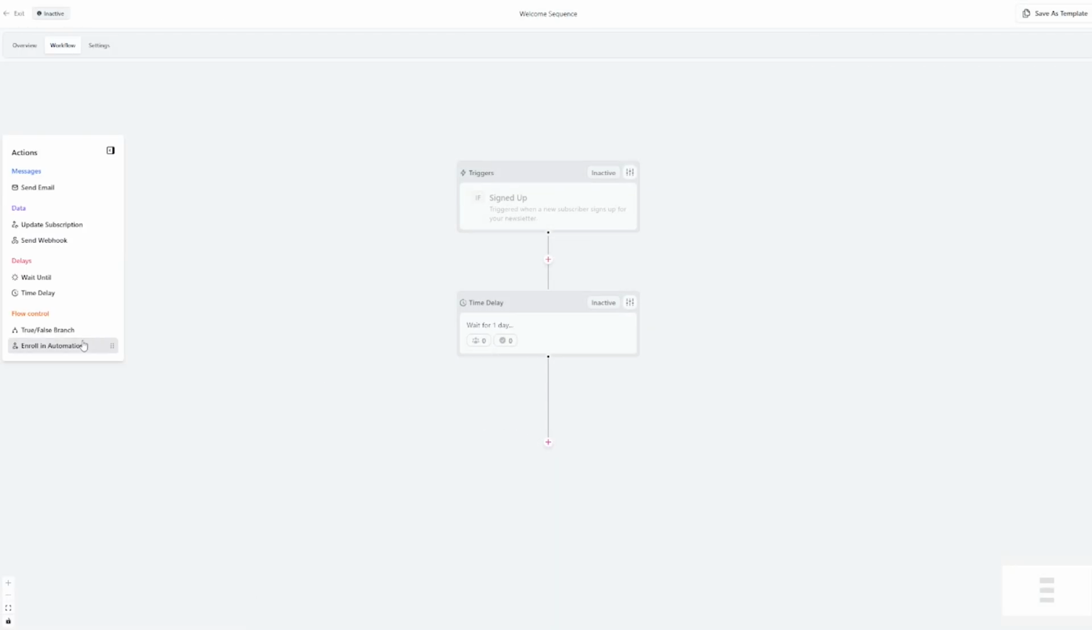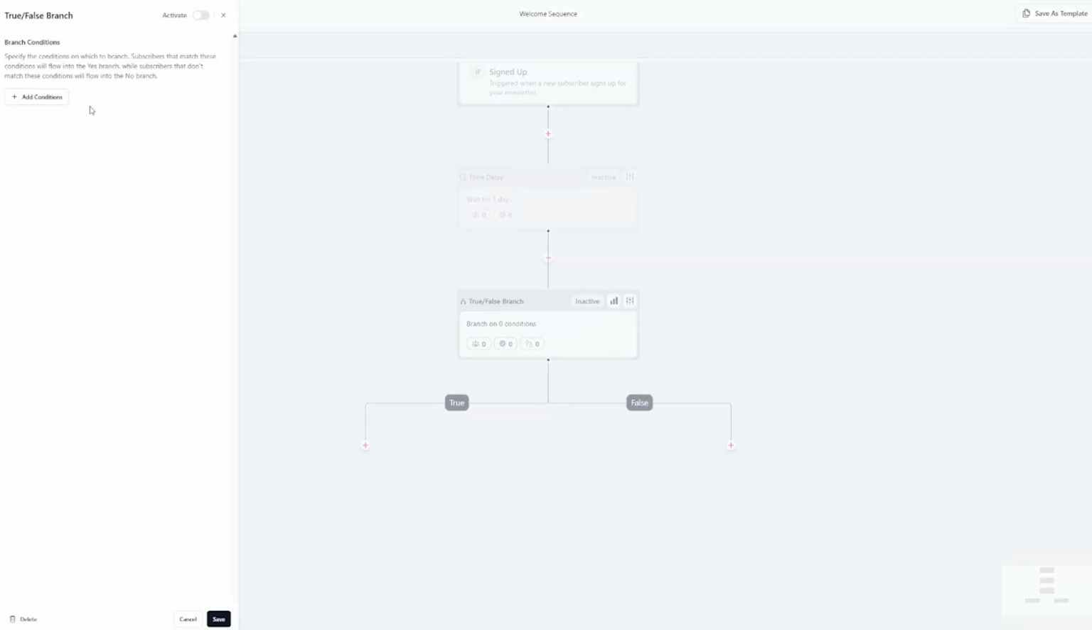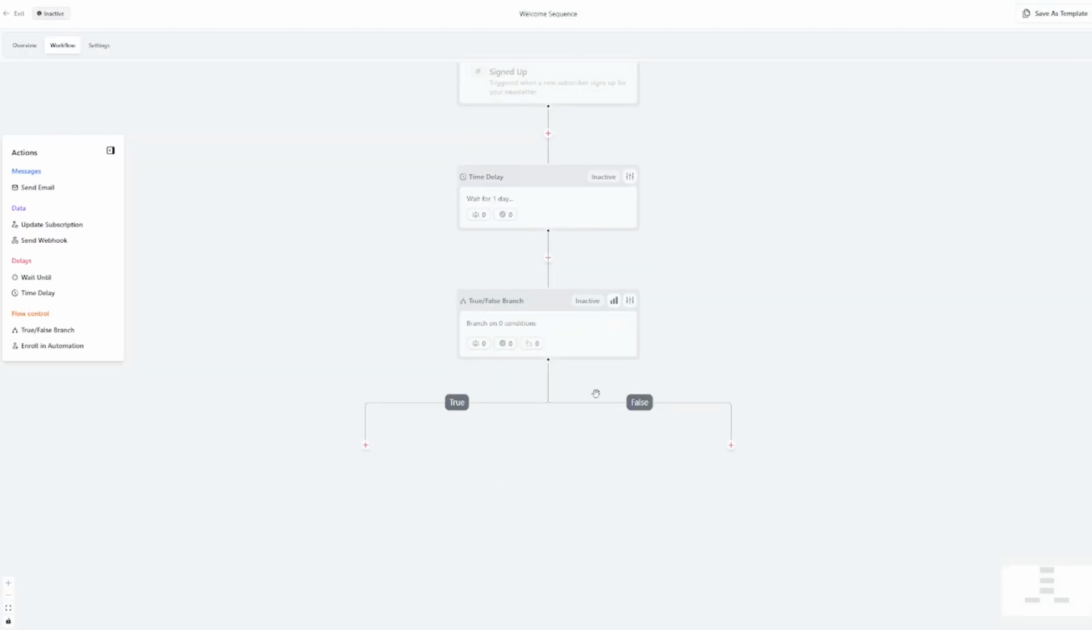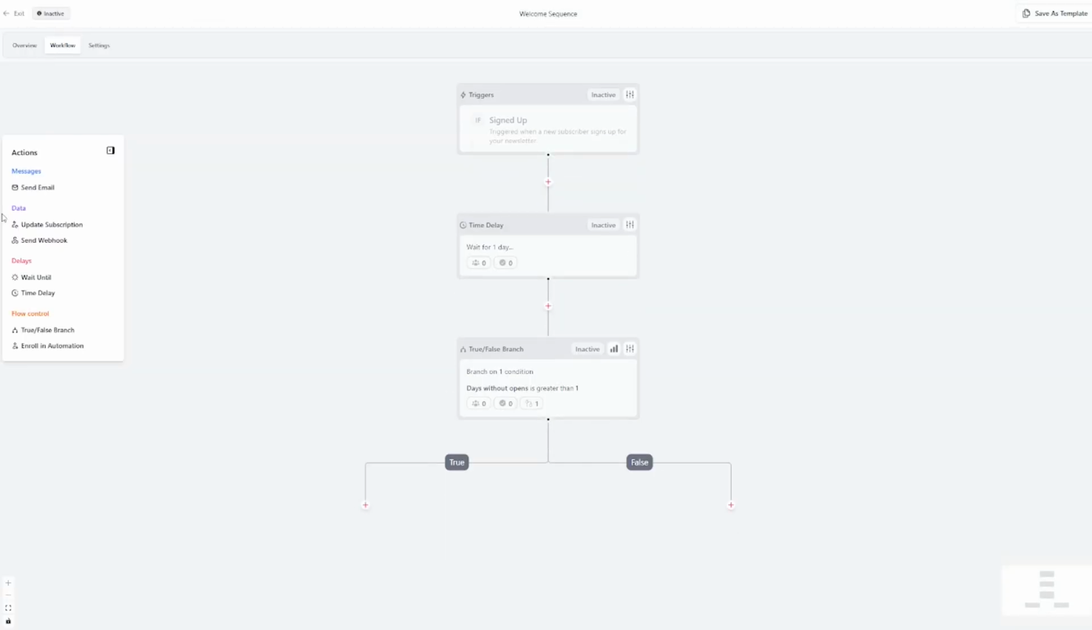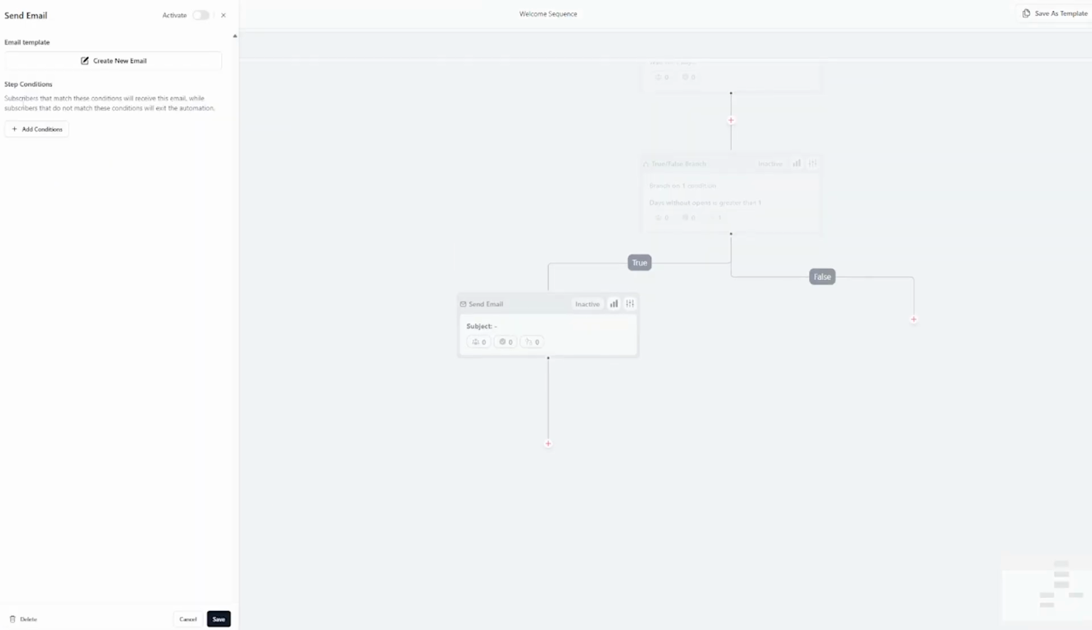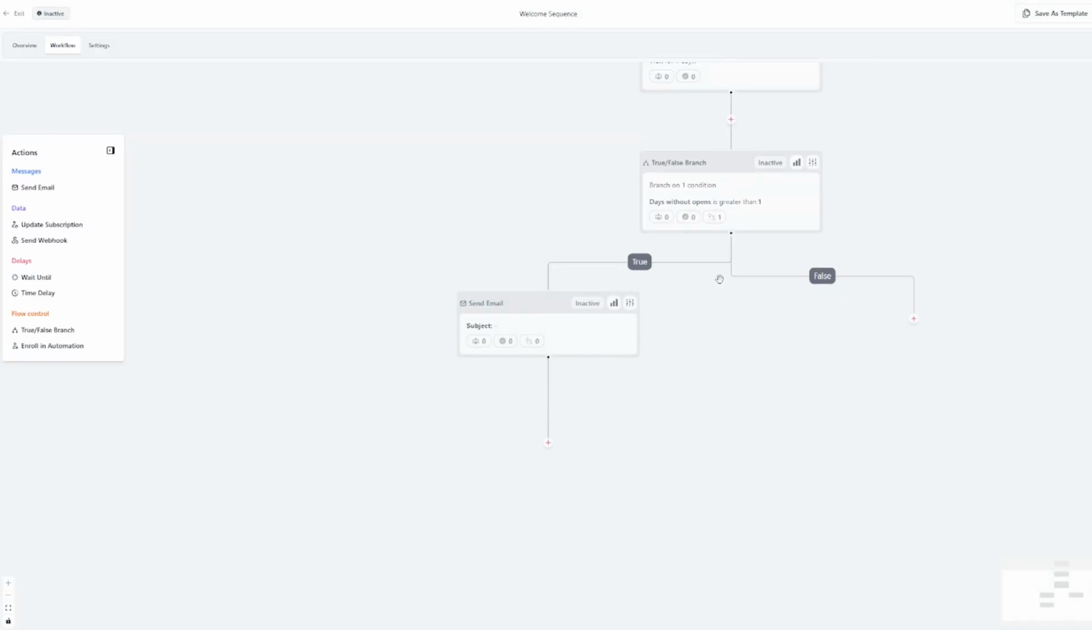And the next step is going to be a true or false branch. And then we'll go back to configure the step, add a condition. And I'll choose days without open is greater than 1. Click Save. And then here, I'm going to add a send email. Click Configure step. You can create this email, but I won't do it for now. And then on the false side, also add a send email.